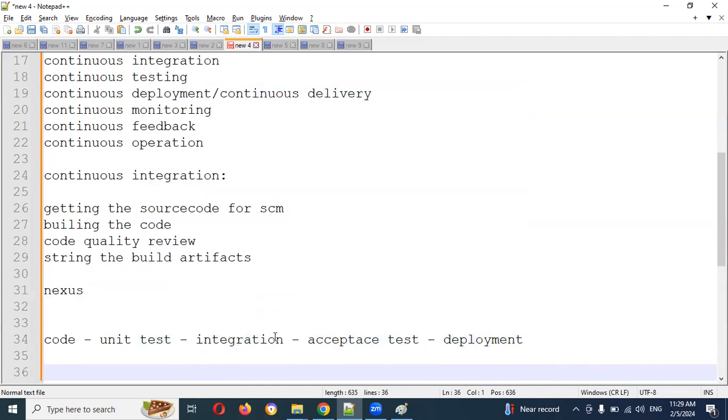And continuous delivery, how does it go, right? Everything is the same, but only after the acceptance test, a manual deployment to production will be present, because for that process they need to get some approvals and all. That's why they make it this way here.